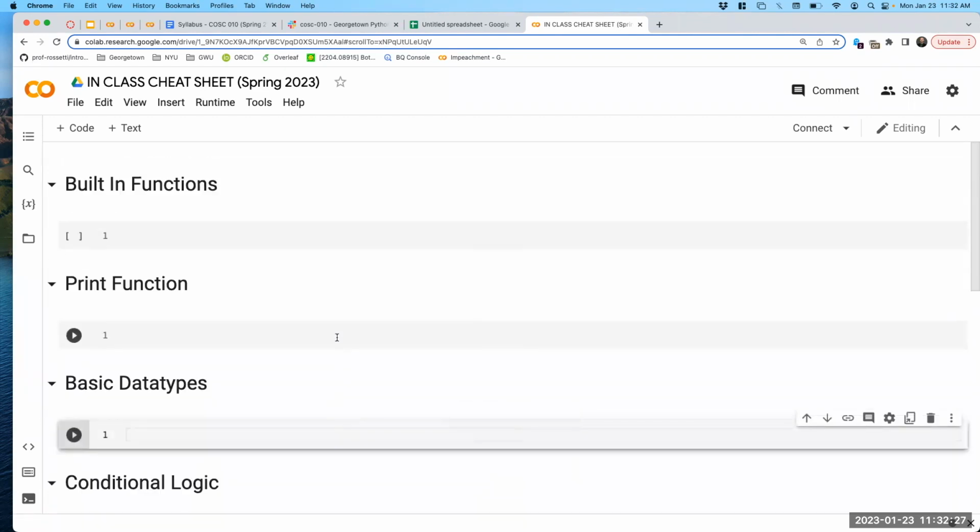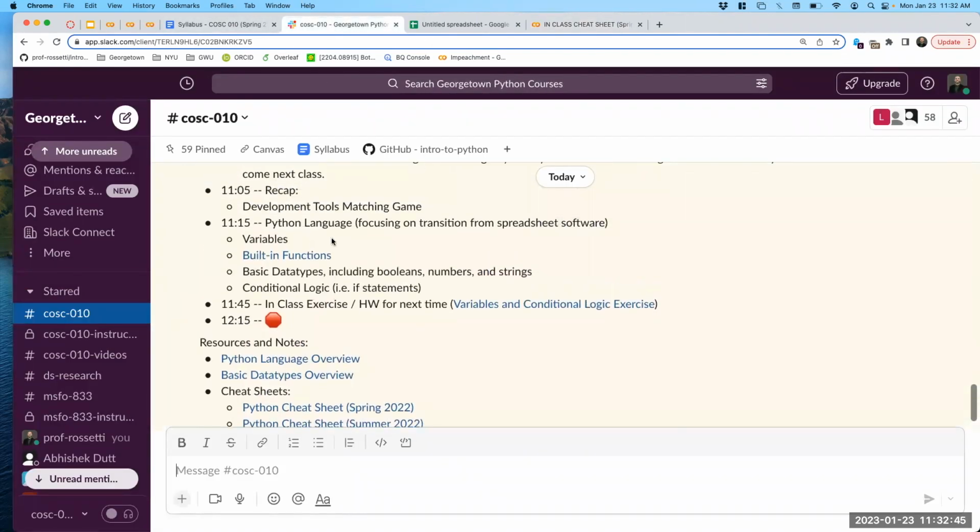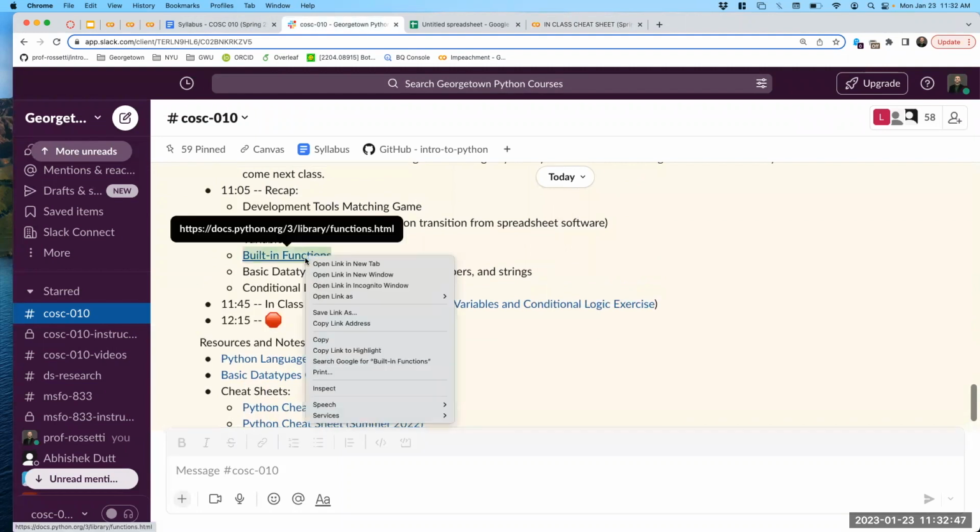So we just saw that in spreadsheet software, there are a number of provided built-in functions. And so in Python, we have some built-in functions as well. Where are they coming from and what are they? I'd like to draw your attention to this link that I've shared in Slack related to built-in functions. You'll see it in today's agenda.